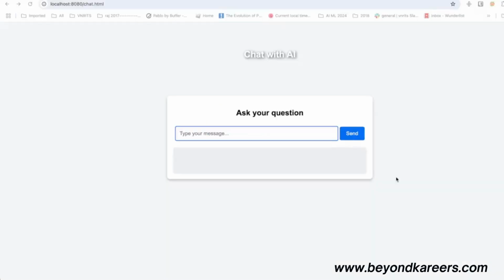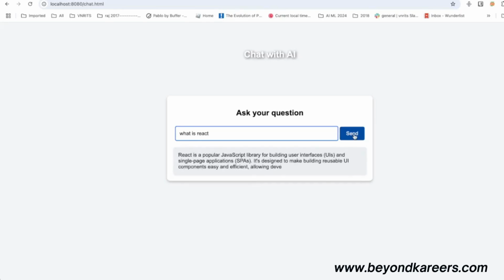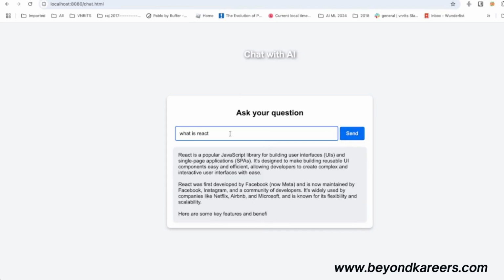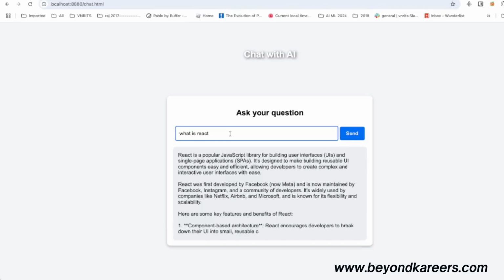Okay, so I have opened Chrome, localhost, chat, and this is how my UI looks. The same thing we asked, what is React? Let's see what it says. When we hit using curl, the same response we are getting. Here we are asking a little different, what is React. In our curl we asked how to learn React, so let's ask the same question.